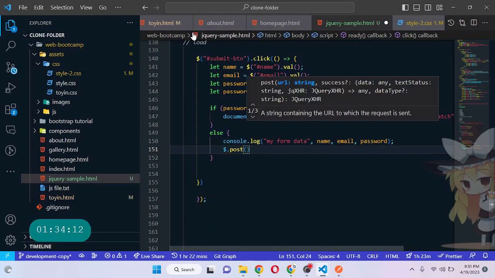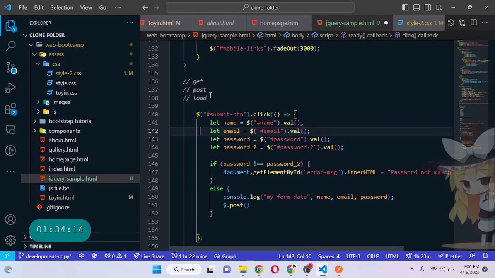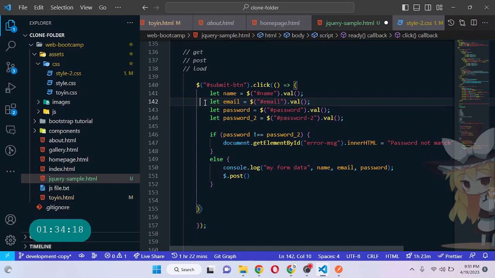So I'll now call our method, post. The other time I actually told us that we can use get, post, and load methods to interact with our backend server, and that's what I'm doing now. So now we want to use the post method.